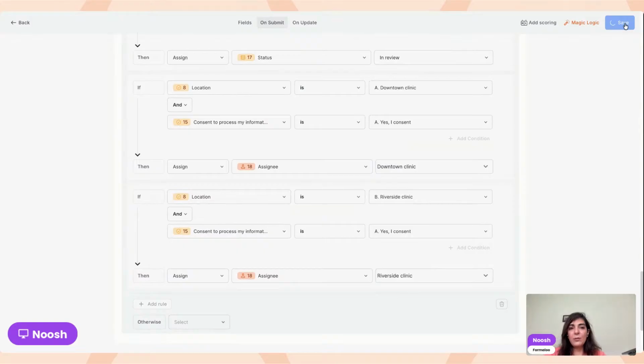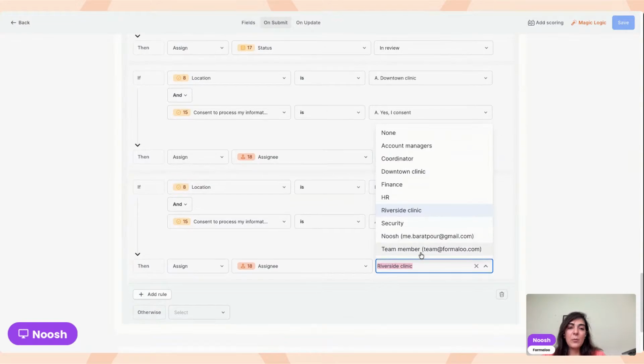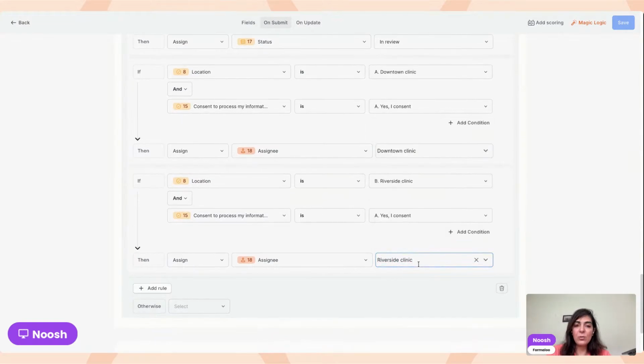Again, if you want to add more rules, you can add as many rules as you need to route the consents to the right team, right person. You can even assign it to a person. As you see here, these are my team members in the workspace, and I can assign it to them if needed. And yeah, you can assign it based on the case type as well.